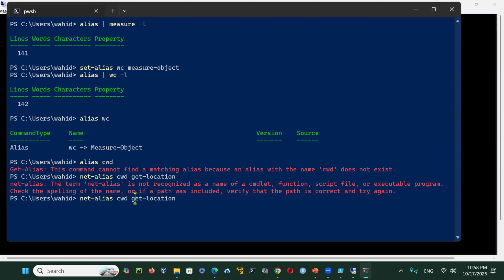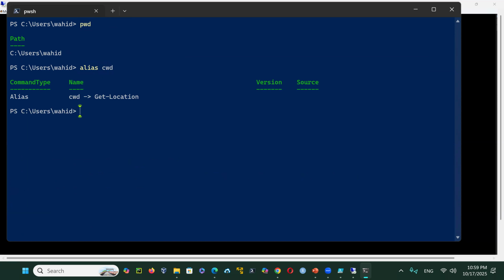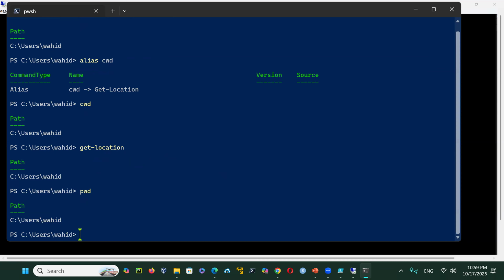Now the new alias is there, after correcting the typo. The new current working directory alias is there. So now if I say pwd, the alias for current working directory is there, so I could type in current working directory. It works like Get-Location. Get-Location works the same way. Pwd works the same way. So we just created that one.